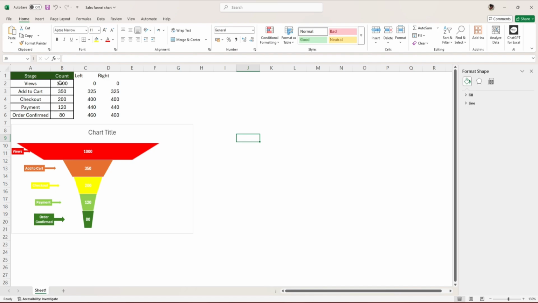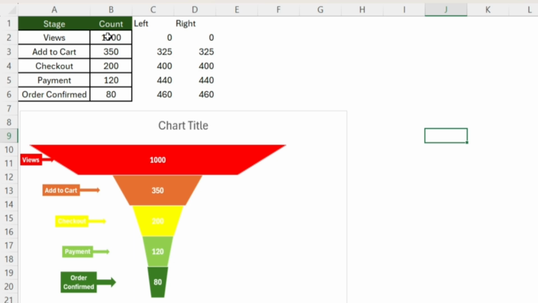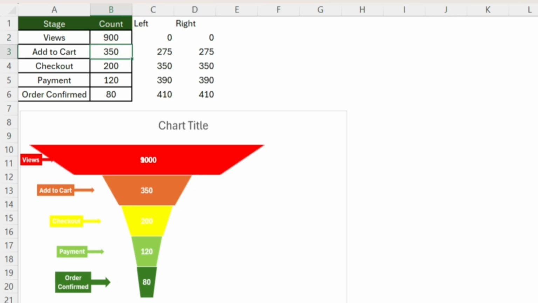In this video, you will learn how to create a sales funnel infographic chart in Microsoft Excel. As you can see on my screen, I have created a sales funnel chart to display different stages, like View, 1000. If you change it to 900, the chart will automatically update. This is a fully dynamic chart.